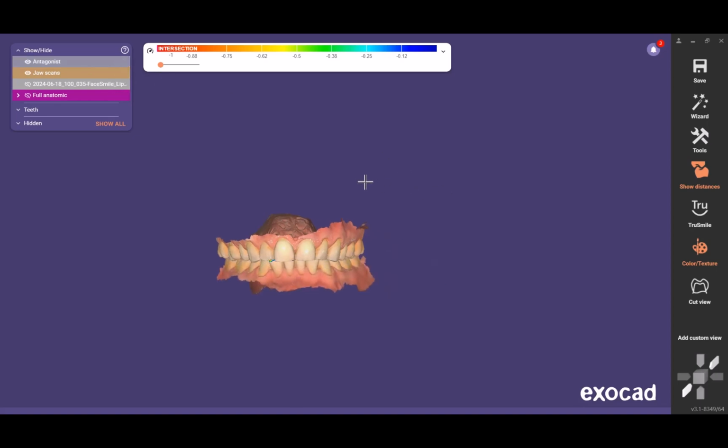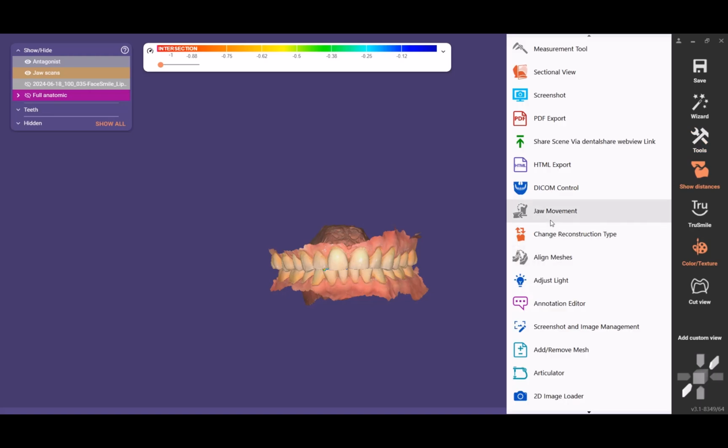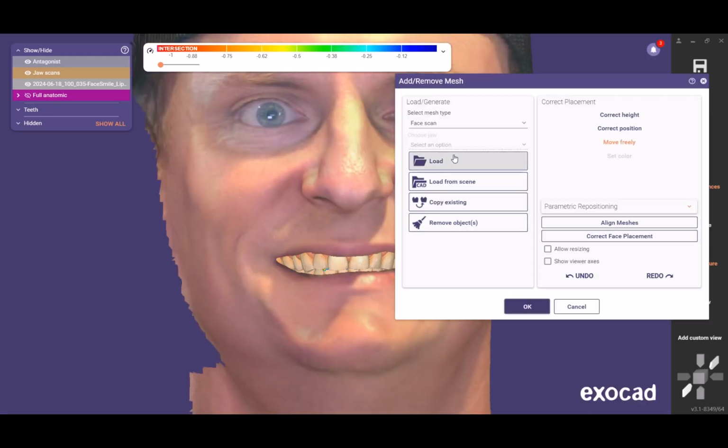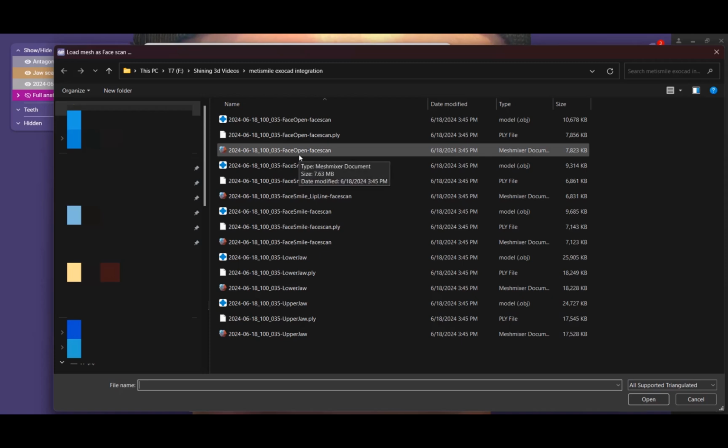And let's bring in a different facial scan. So I'm going to go to Tools, Add or Remove a Mesh. I'm going to do another face scan, but this time I'll bring in, let's say, that retracted. Okay, so imagine you didn't stitch all this stuff in Medit Smile. So the one that you're going to have to bring in first is the one that's retracted, that shows all the teeth, and you're going to have to stitch that to your maxillary model.